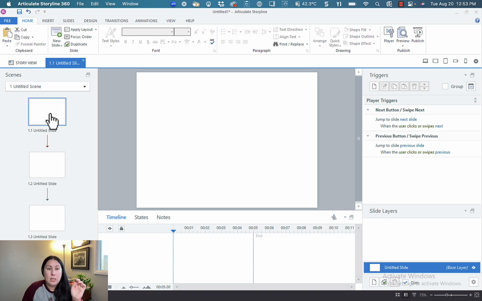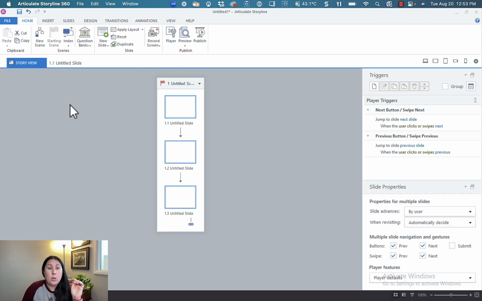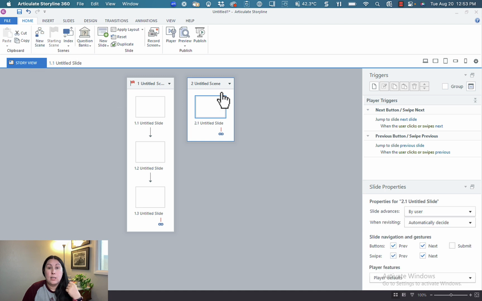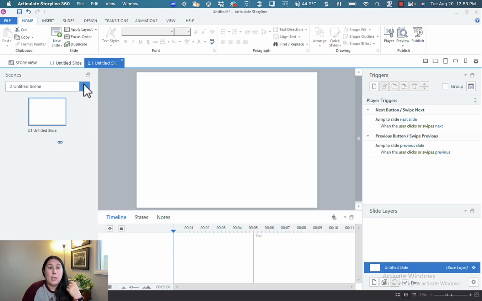So let's start with our main slide here. You have scenes and you have slides. So on the Story View, if you decide that you are building out perhaps a scenario activity where the user can make choices and it'll take them to a different scenario, you can add a new scene. See, that just appeared right here. Now when I click into that, I am in scene 2, and you can select your scenes here.